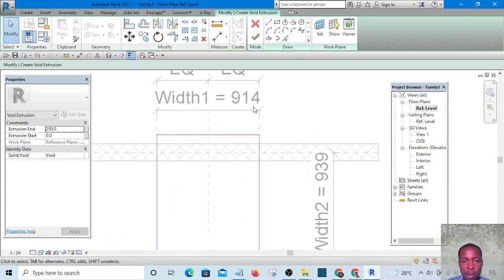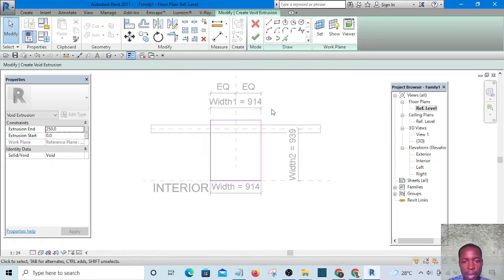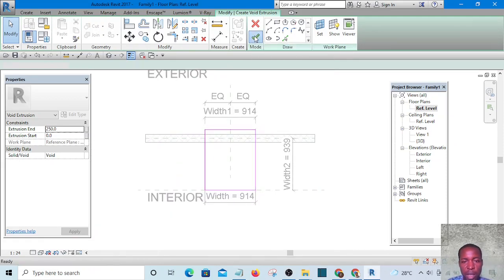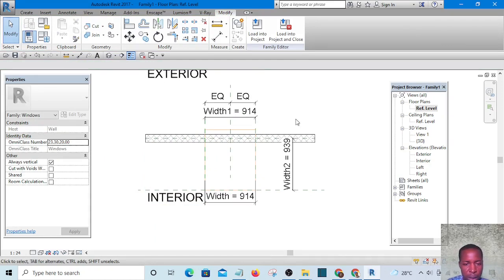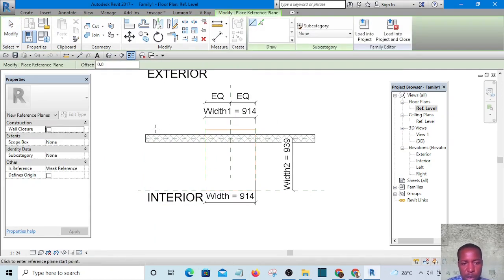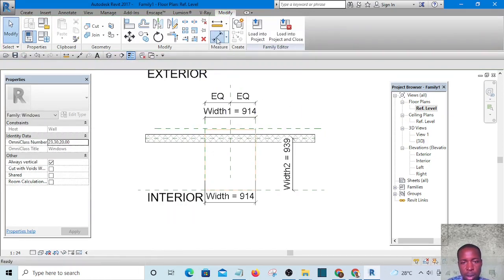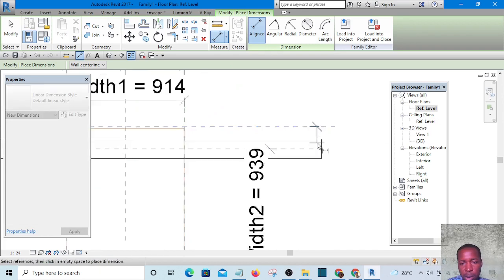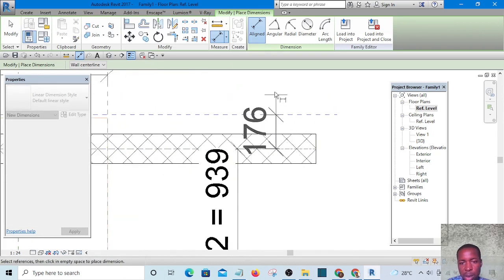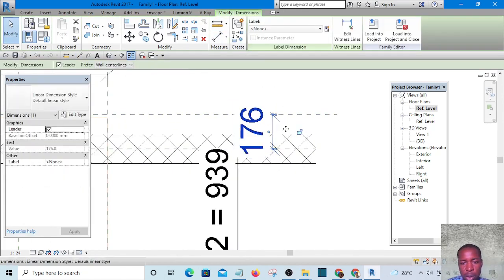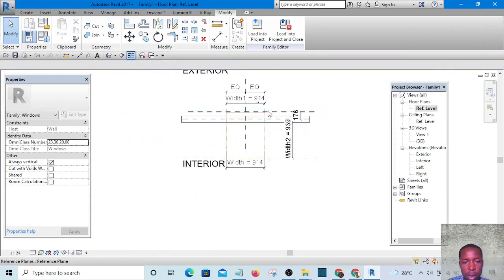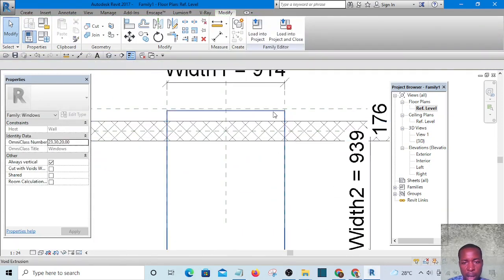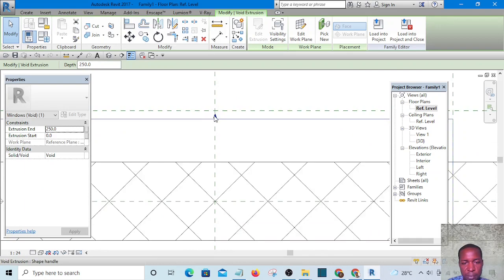Before I create another one, let me exit from this edit mode. Let me finish it for now. Then I'm going to create a reference plane somewhere here, and if I like, I can give it a dimension and lock it. Then I am going to stretch this to this reference plane and lock it.